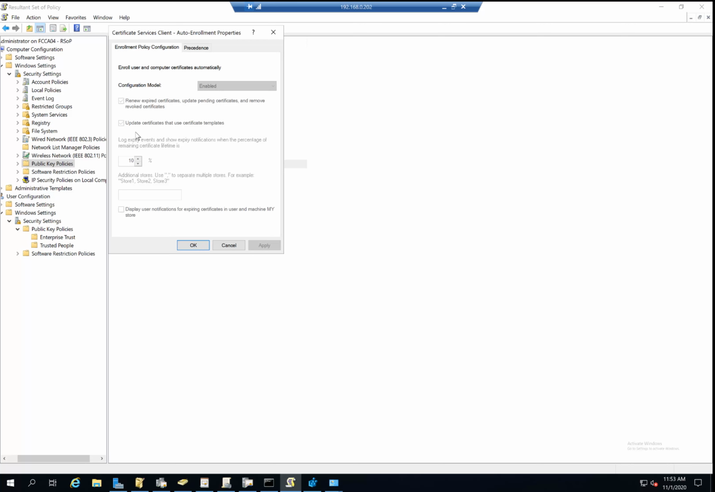So it's going to renew certificates. If you submitted a request and it's pending and it got approved, it'll help bring those certs down. It'll remove revoked certificates, and if you're using that superseded template feature, it'll update which certificates are being used. So auto enrollment does have that management functionality as well, so you want to keep that in mind.